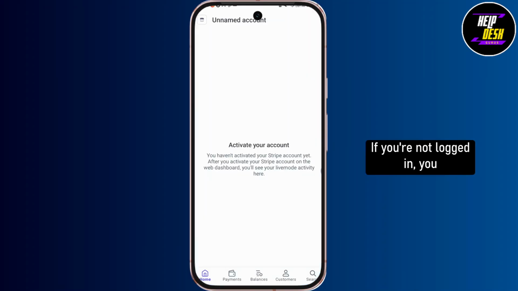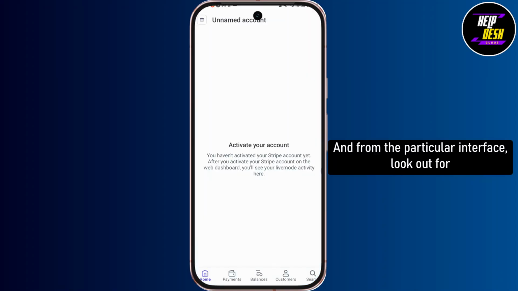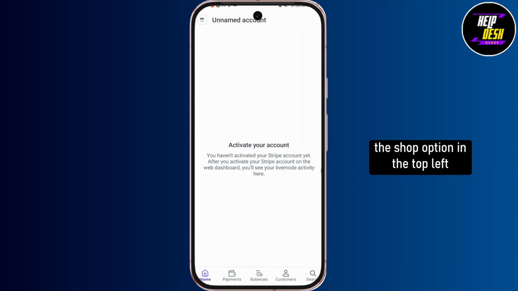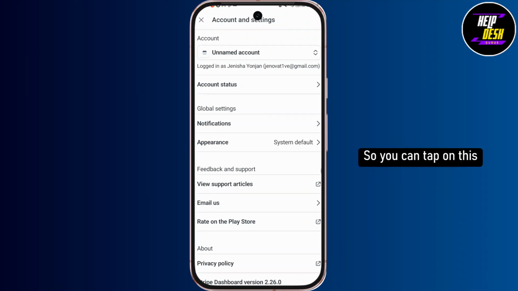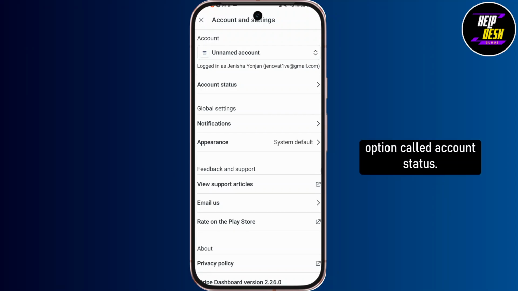If you're not logged in, you can log in to your account, and from the interface, look out for the shop option in the top left and tap on it, this logo right here. A menu pops up on your screen within account and settings. So you can tap on this option called account status, and that should redirect us to Chrome.